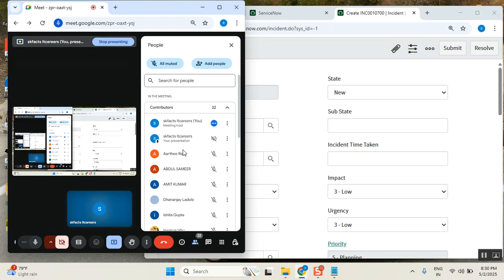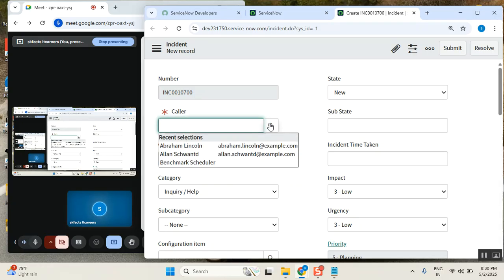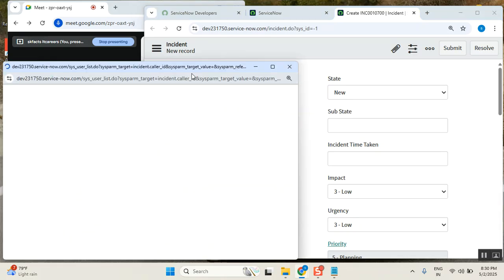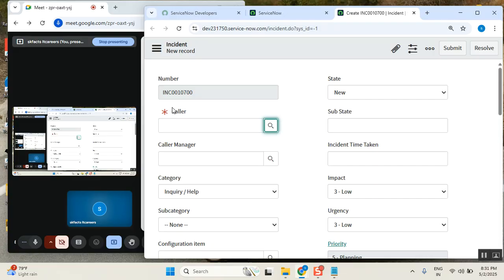Okay. Right. So now, very carefully see here. We'll start with one experiment. I have a caller field. What I will do is I will say like this. So see, in the caller field, let me clear everything.